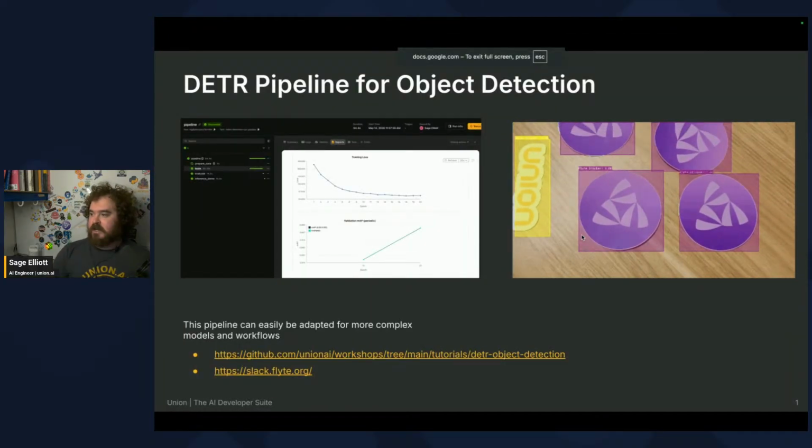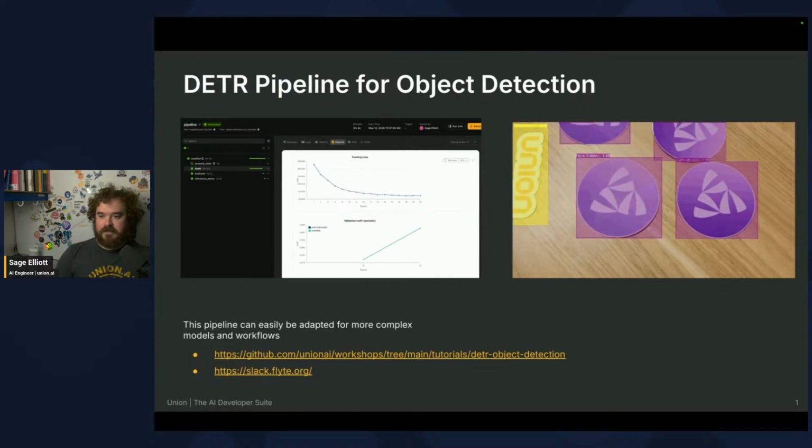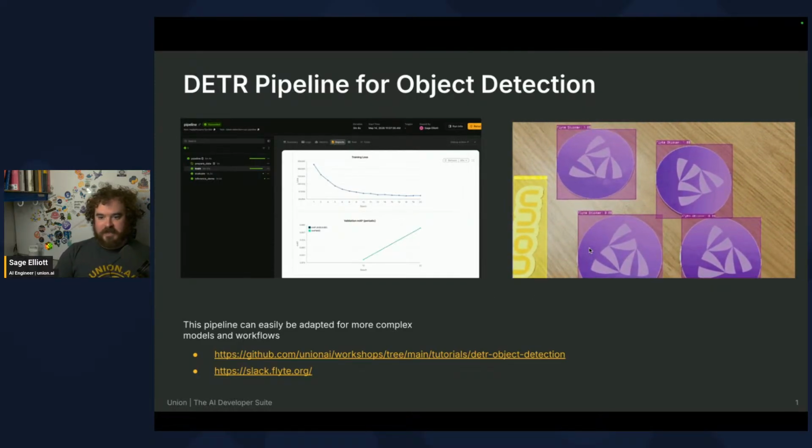So again, this is a DETR pipeline for object detection workshop. I showed you, if you were here a minute ago, what we're going to build. And here's an example of object detection.